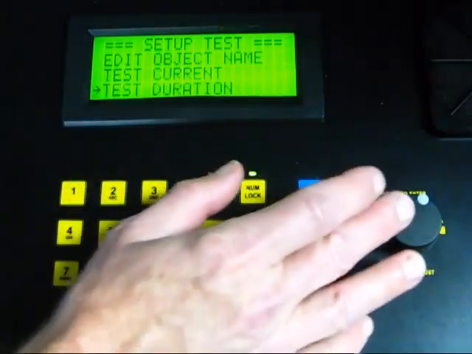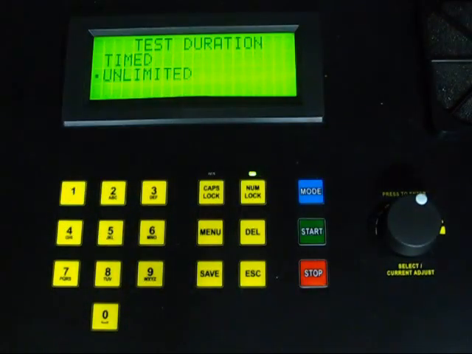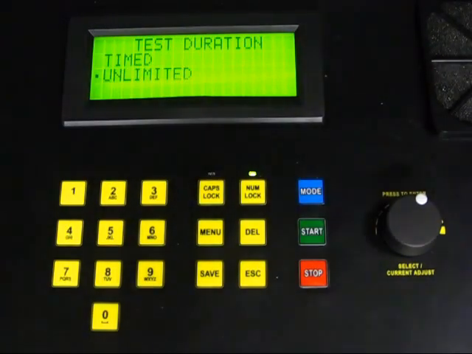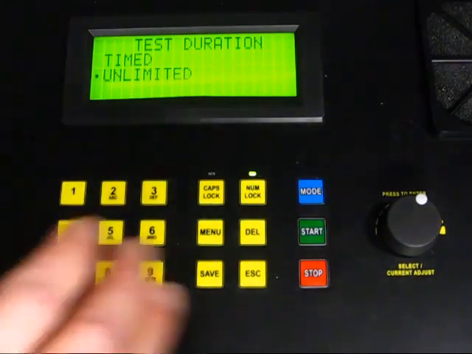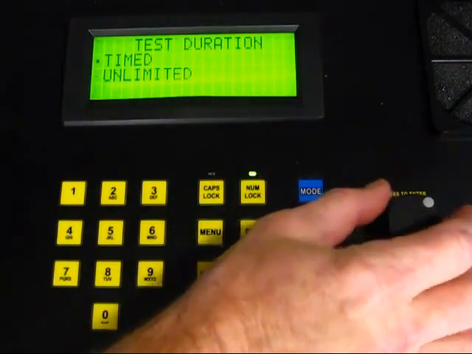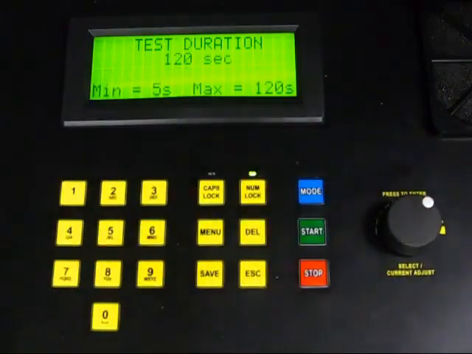We now choose Test Duration to select the length of the test. There are 2 options, timed and unlimited. As the name implies, unlimited is for an untimed test. The test will run continuously until you press the Stop button. We want to set the test duration, so we select timed.